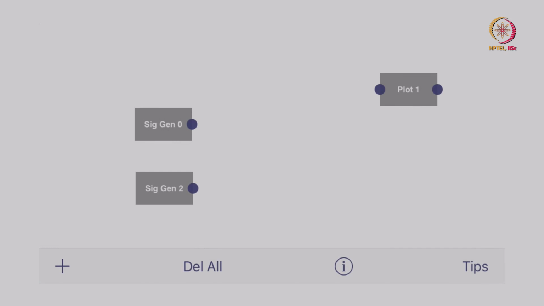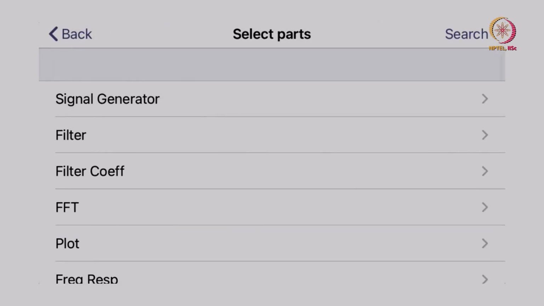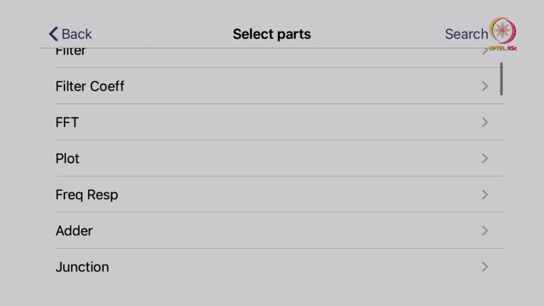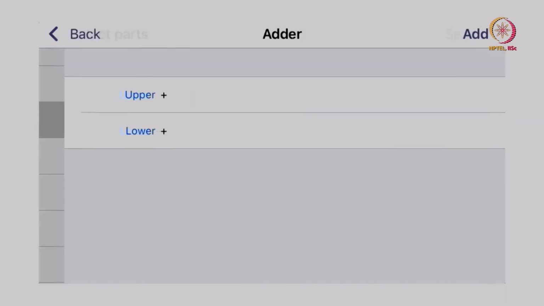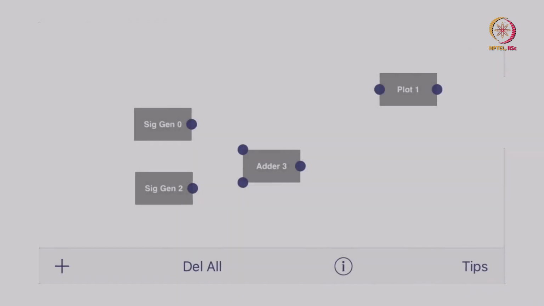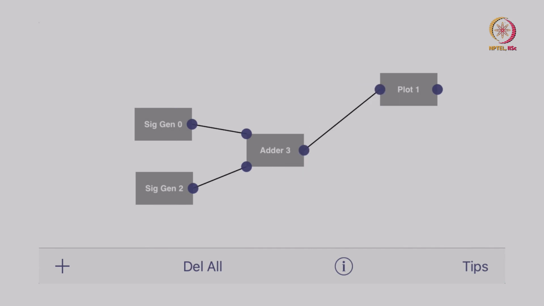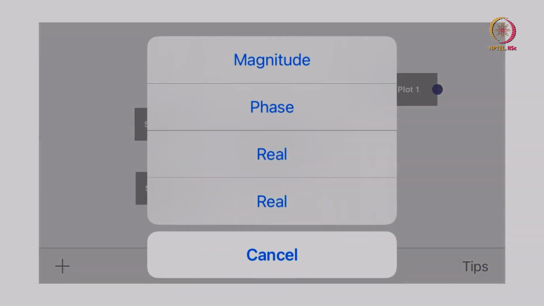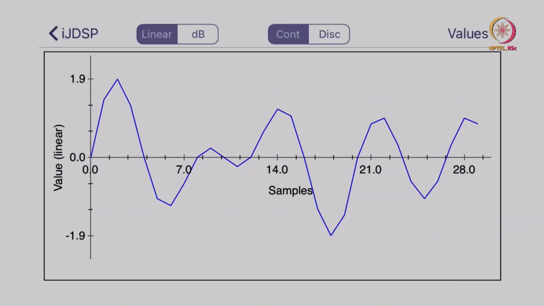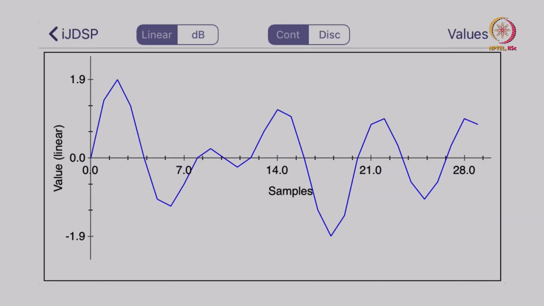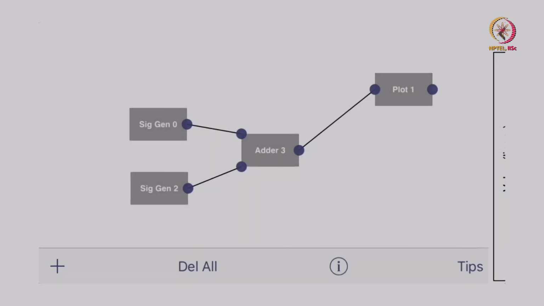Now I can take the sum of these and see how my output looks. You have an adder. We will select the adder, put it here and connect these two, and the output I can put onto the plot. Now we will see the magnitude of it. You are seeing the output that you are getting from the two sine waves.